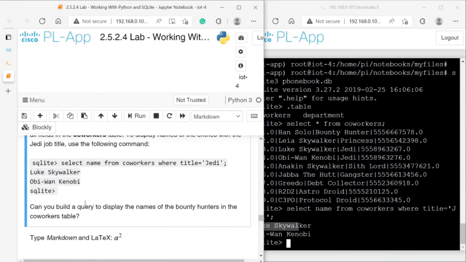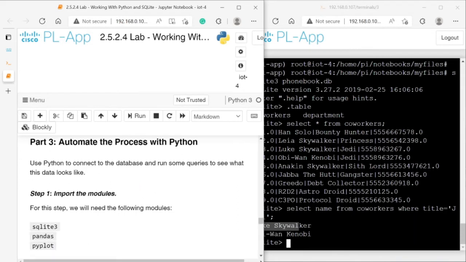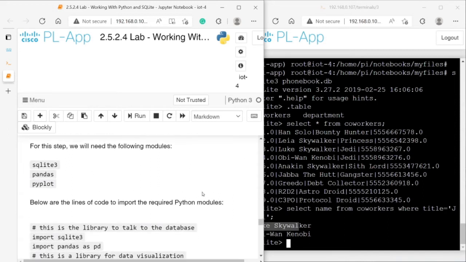Okay. Now automate the process with Python. So until now we used only Linux. Now we will do the same process but with Python. What we need to use, we need three modules. The first one is SQLite, which is to manipulate and implement the databases and deal with them. And then we have pandas, you know it, and we also have Python plot to generate figures.